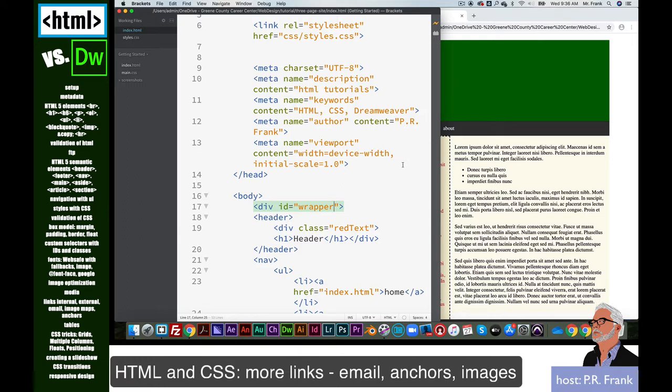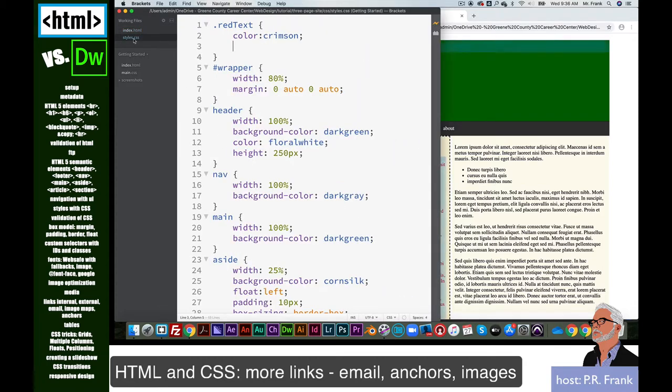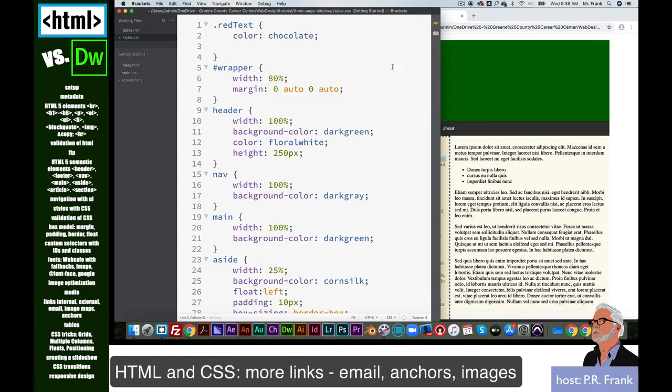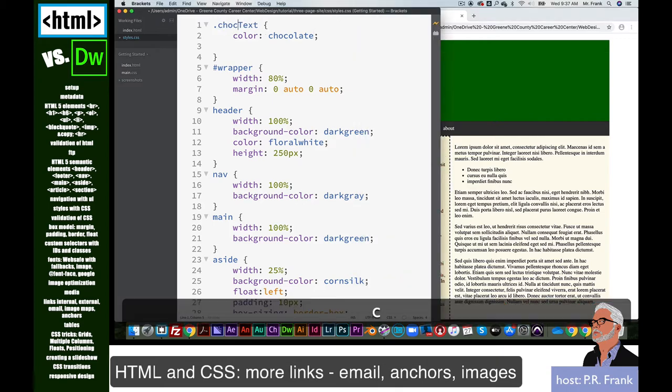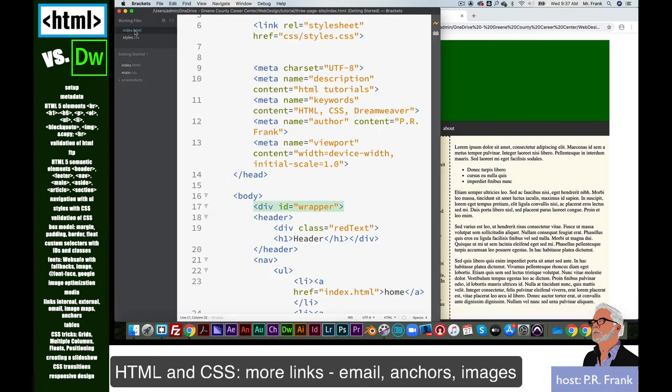So here we go. First of all, this is what we left off with in the last tutorial, and I just need to clean up the ugliness we left behind. This red on green is just not cutting it, so I'm going to go back to my styles and change that to chocolate. I think I'll leave the chocolate in the aside. We no longer want to call it red text. Let's just call it chocolate text. It doesn't really matter what we call it. We can keep it red text. It'll still be chocolate or whatever we call it.